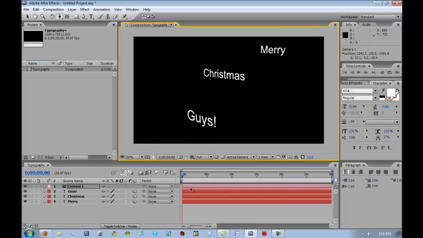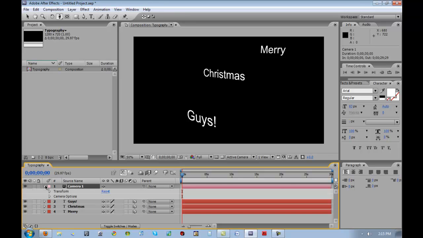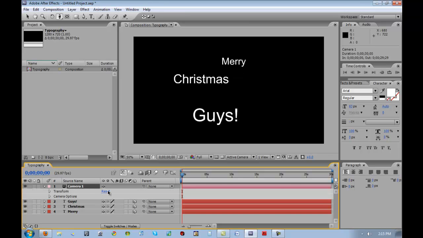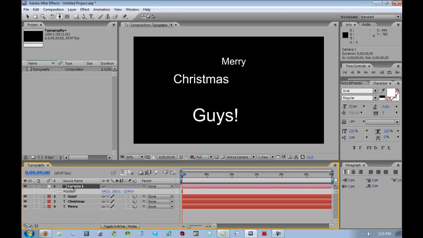So if we wanted to, let's go to the camera and click on the drop down box, and we can actually reset the camera to where it was before. And we can also start our animation. So now that we have our text in the 3D world, we can now click on position, remember by hitting P on the keyboard, and we can actually click on the stopwatch to start an animation.